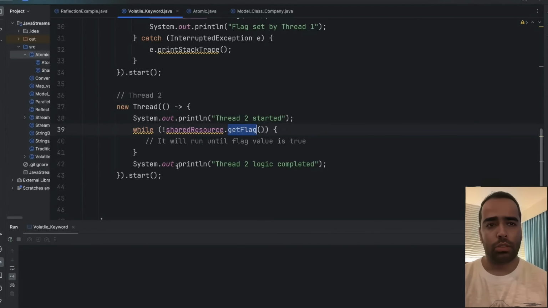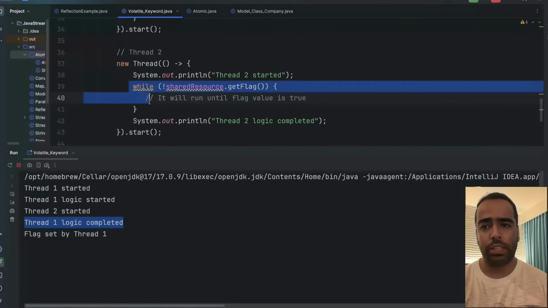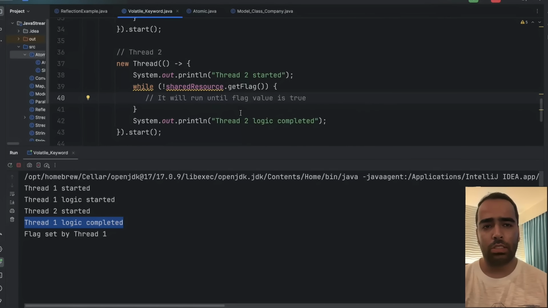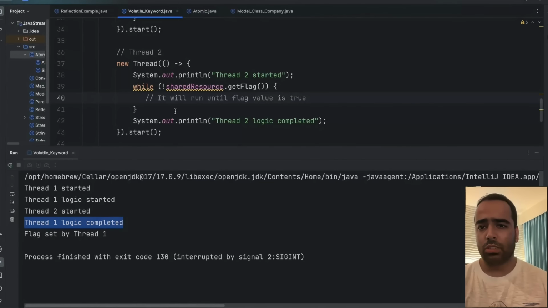If I run this code, you can see thread 1 started and thread 1 logic started. After that, thread 2 started, and then thread 1 logic completed and the flag is set to true by thread 1 in this line. But thread 2 is still stuck in this while loop. Even though thread 1 has updated the value to true, thread 2 has not received the updated value. It is still getting the value as false, due to which this while loop is continuously running. This problem is known as the visibility problem. So how can we solve it?